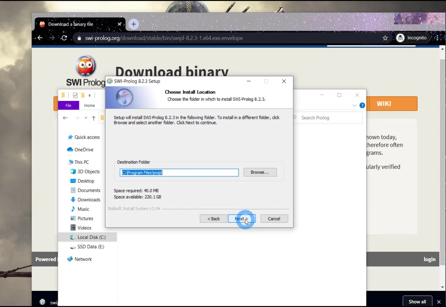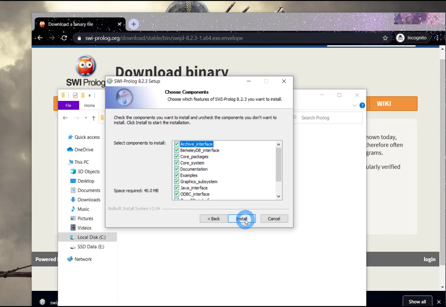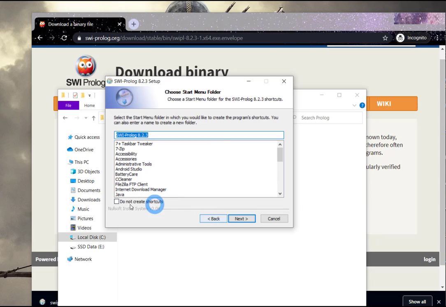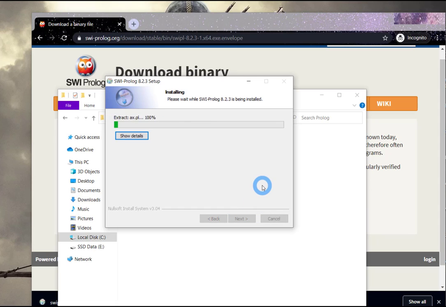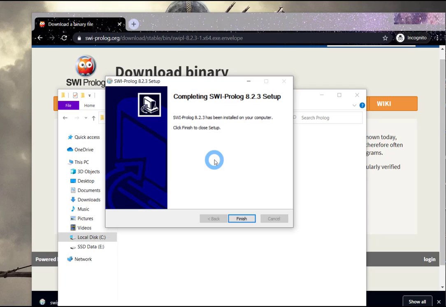This is the location, just press next and again next. If you don't want to create shortcuts, you can check this button, right? I'm going to check it anyway. Press next, and it requires 40 MB of space, and you can just install it. So click install and your installation will begin. So my installation has completed.